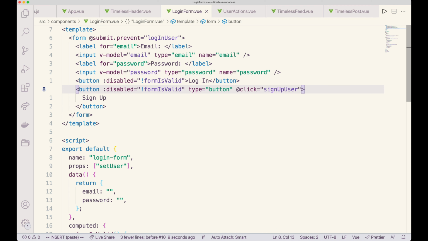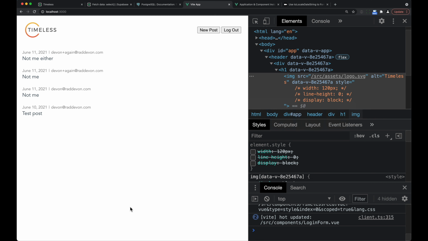Let's save that and test it. This will be easy to test. I'm going to log my user out. Look at that. Neither of the fields are filled and we cannot click the buttons because they're disabled. Let's just try an email address here. Now we'll start typing a password. Now we can submit.